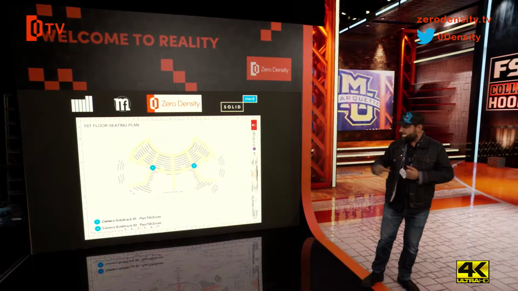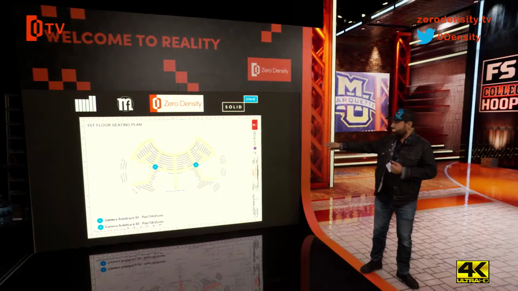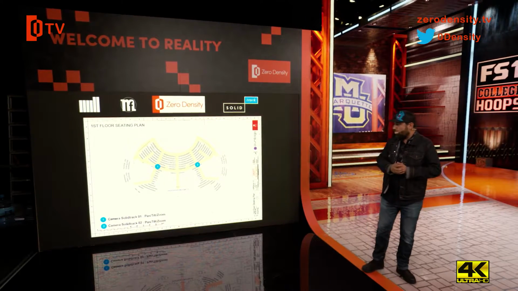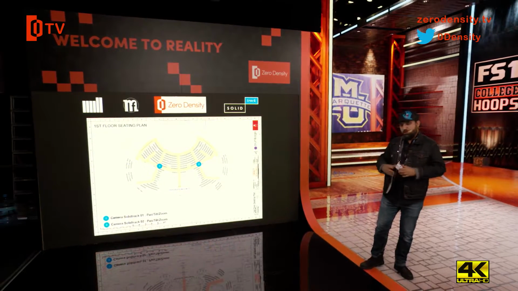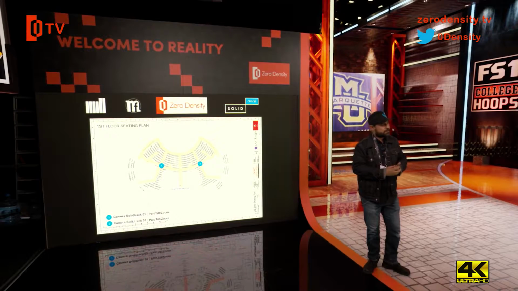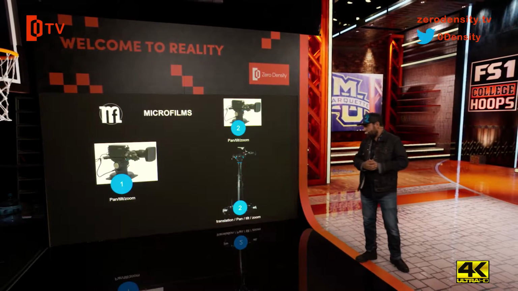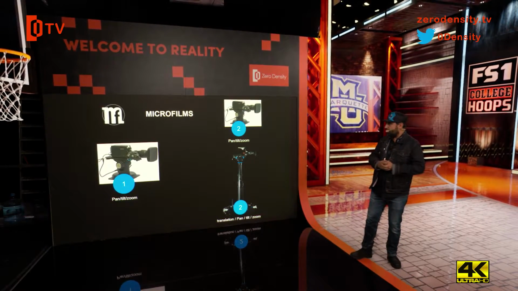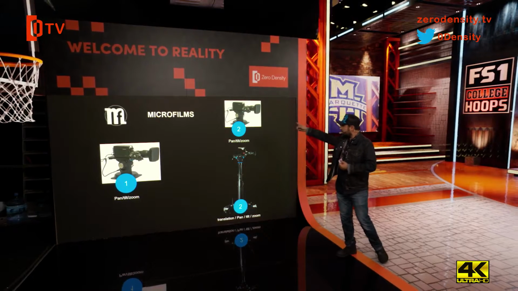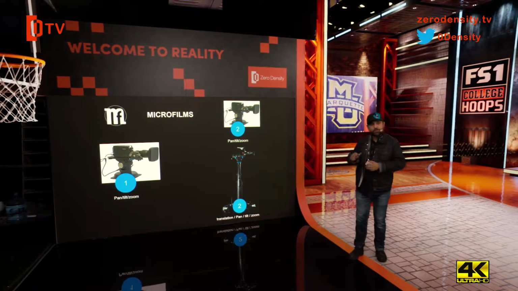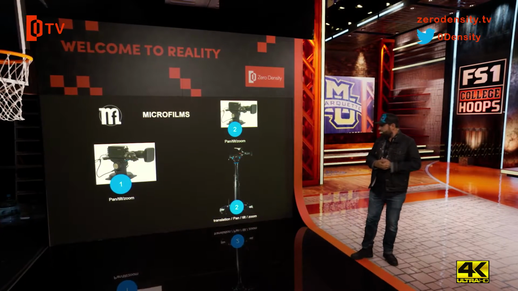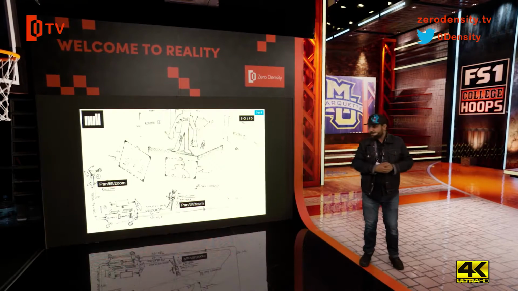So two axes, pan and tilt, and zoom. We work with Microfilm for that. It's really compact and easy to bring on location. So this is the Microfilm equipment. As you can see, it's really small and compact, and it's fully encoded. So we brought that to Los Angeles.